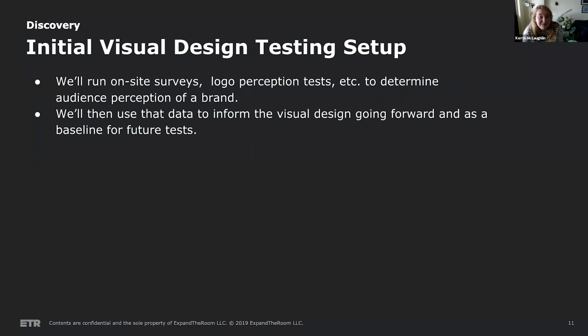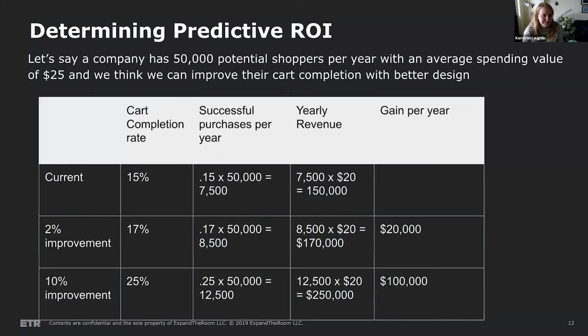Then there's visual design testing. This is something that we don't do as often right now, but it could be great to get an initial perception of the brand, with logo tests or just brand analysis, and then use that data to inform the visual design going forward. It's another way to get data in the beginning rather than just going off of our intuition, as a complement to what we're already doing.